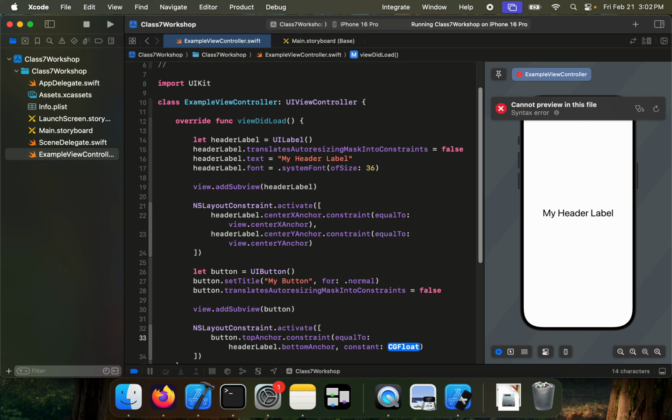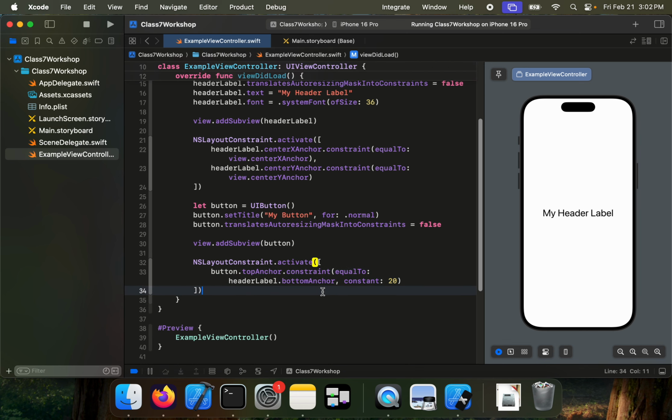And then we used this overloaded version of the constraint function that takes a constant, and that can be used to create padding. So we'll put a 20-point constant, and that says 20 points of distance in between these things. My constraint is of size 20, right? So we do this, we create that, and nothing shows. Why does nothing show?